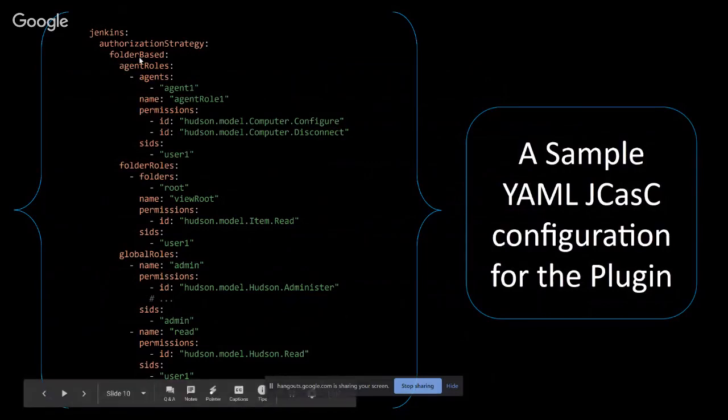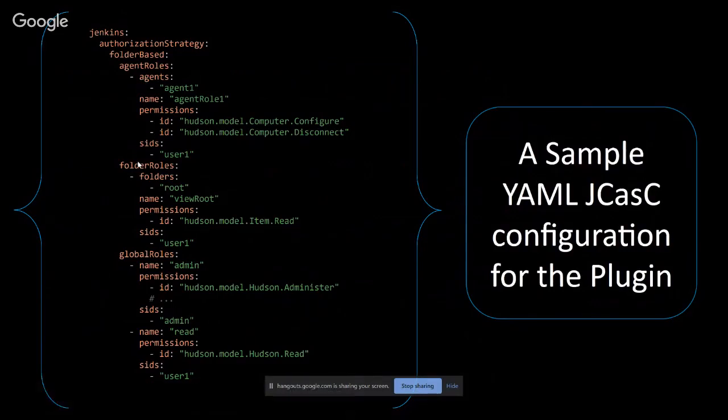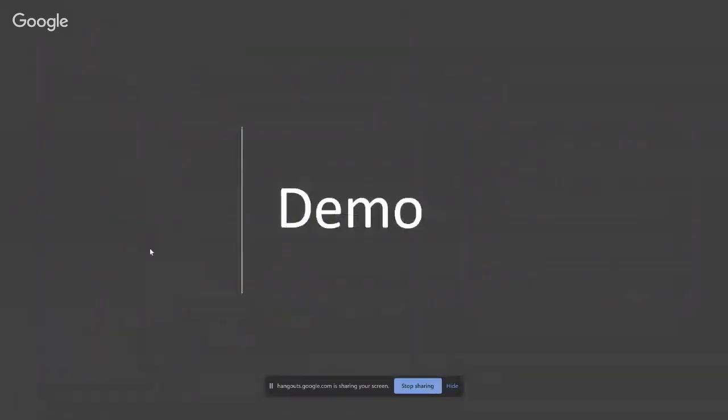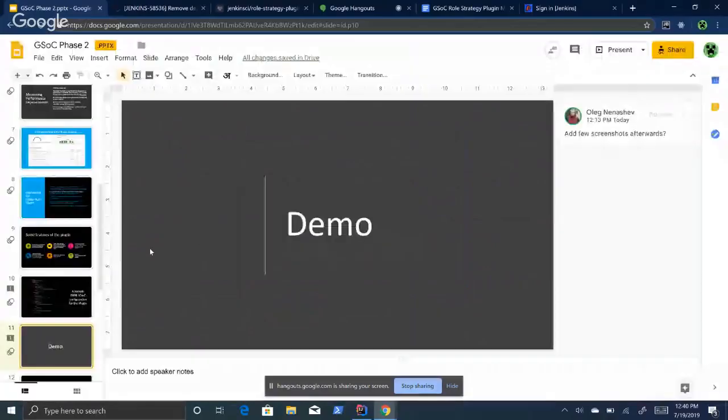So you can have agent roles. You can have multiple agent roles, that's an array of agent roles. And similarly, you have multiple folder roles and multiple global roles. Now, let's go for a quick demo.